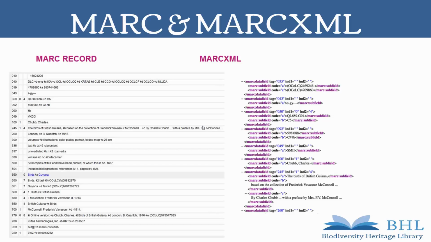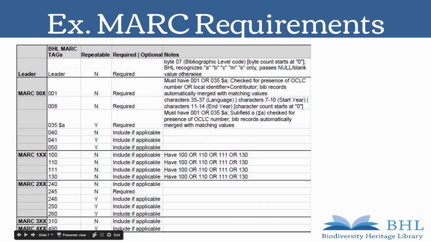If you are part of the Expanding Access project and do not have MARC records available, we will cover the alternative strategies later. BHL has metadata requirements described in detail in our documentation. It is your responsibility as a contributor to review the documentation and comply with our requirements as much as possible.